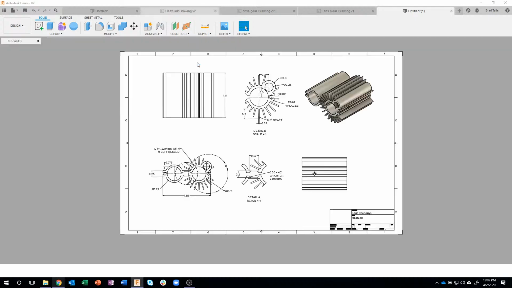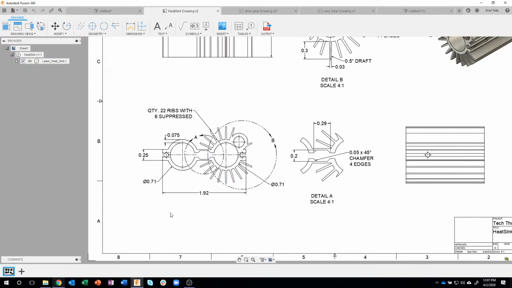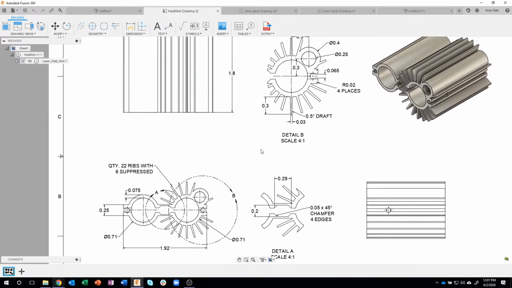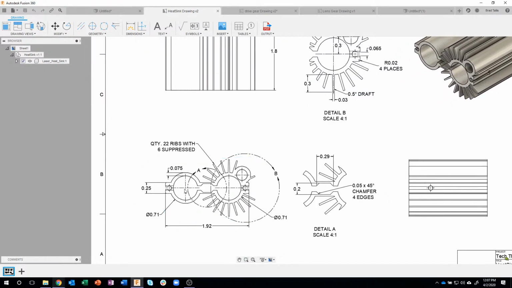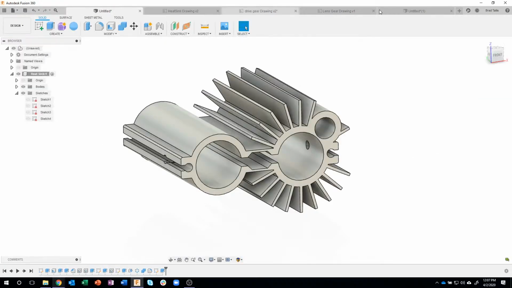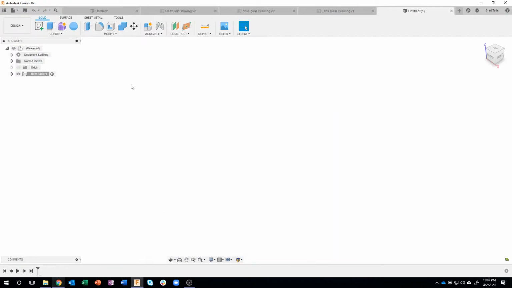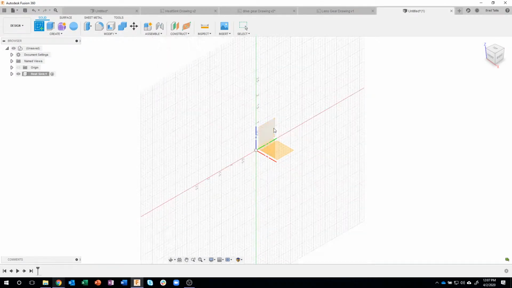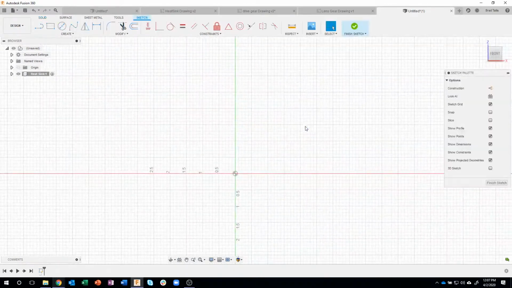And again, using this drawing, you'll notice I've dimensioned certain things out, how far things are separated, etc. So I'm going to use that to create my sketch. I'm going to start with the front plane in this case. And I like to keep things as symmetric as possible.